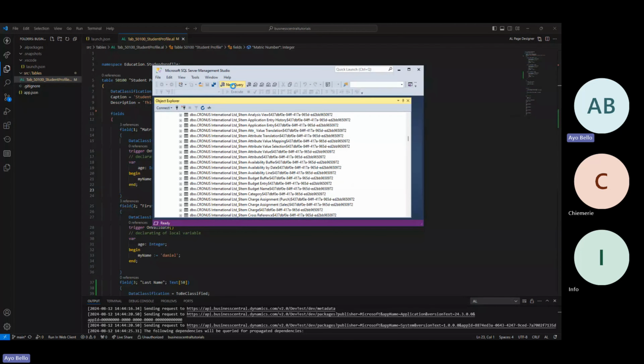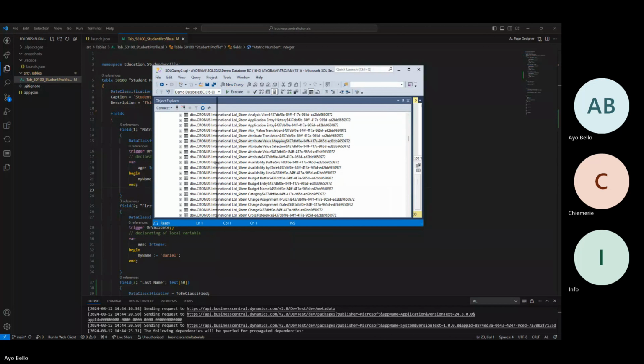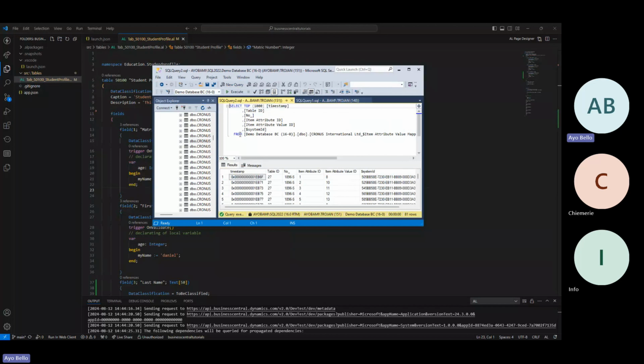So in case you run a new query here, let's try something so you can see what I'm trying to say. Okay, so you can see now, from here to here, that SQL doesn't access the data with ID. There's a table in Business Central called item attribute value. So you access it by the table name, not the table ID. So that's why it is different.